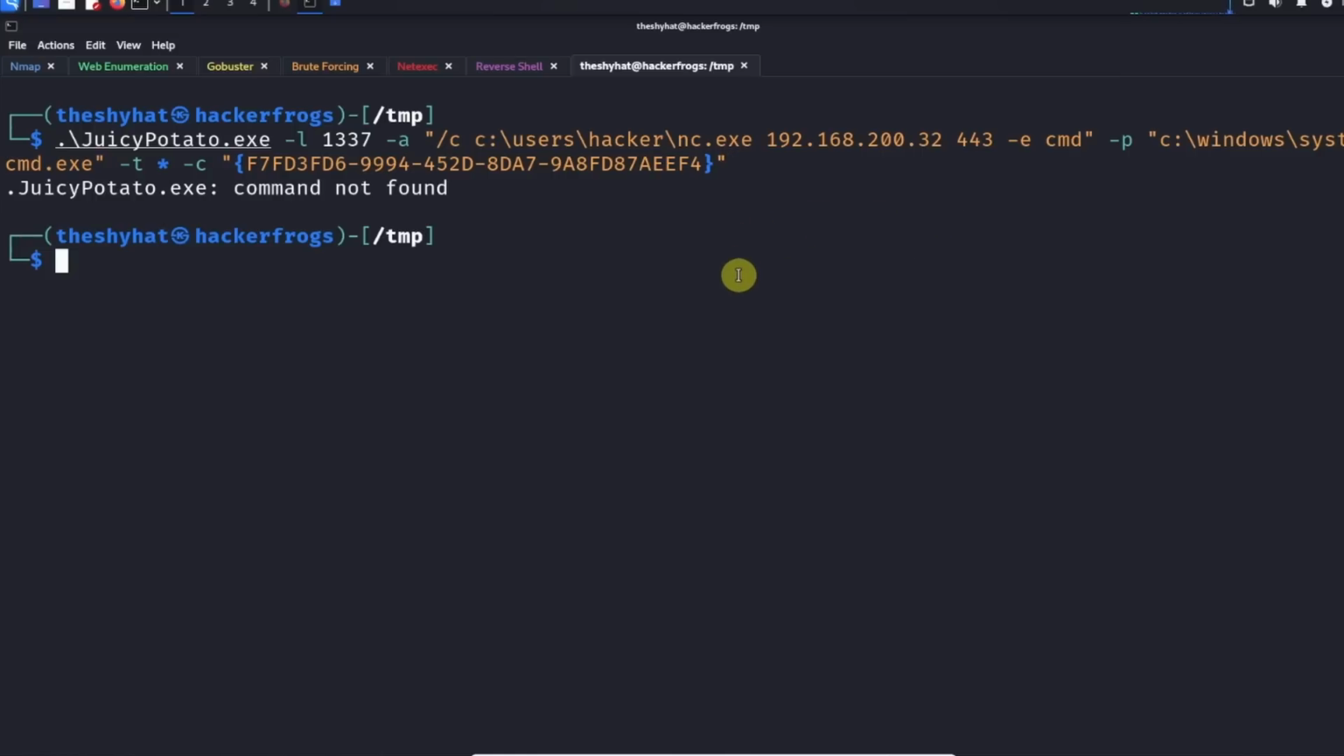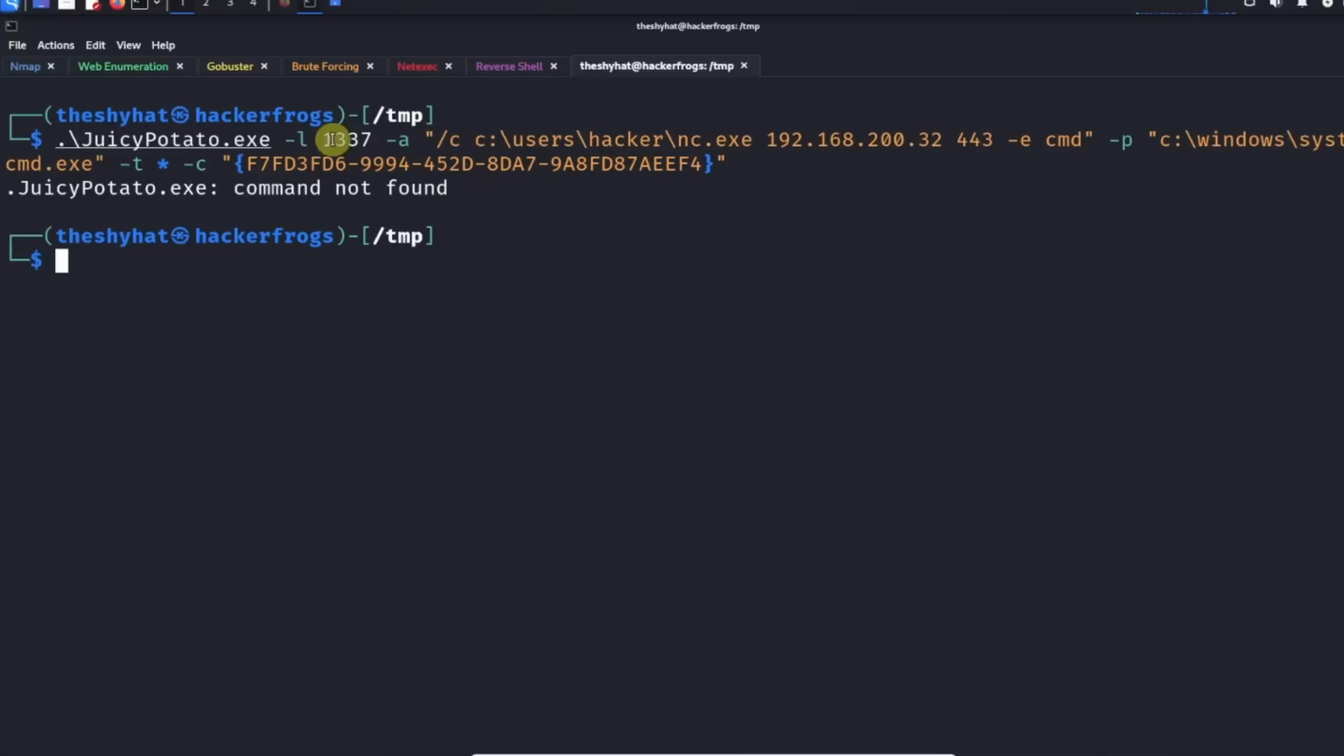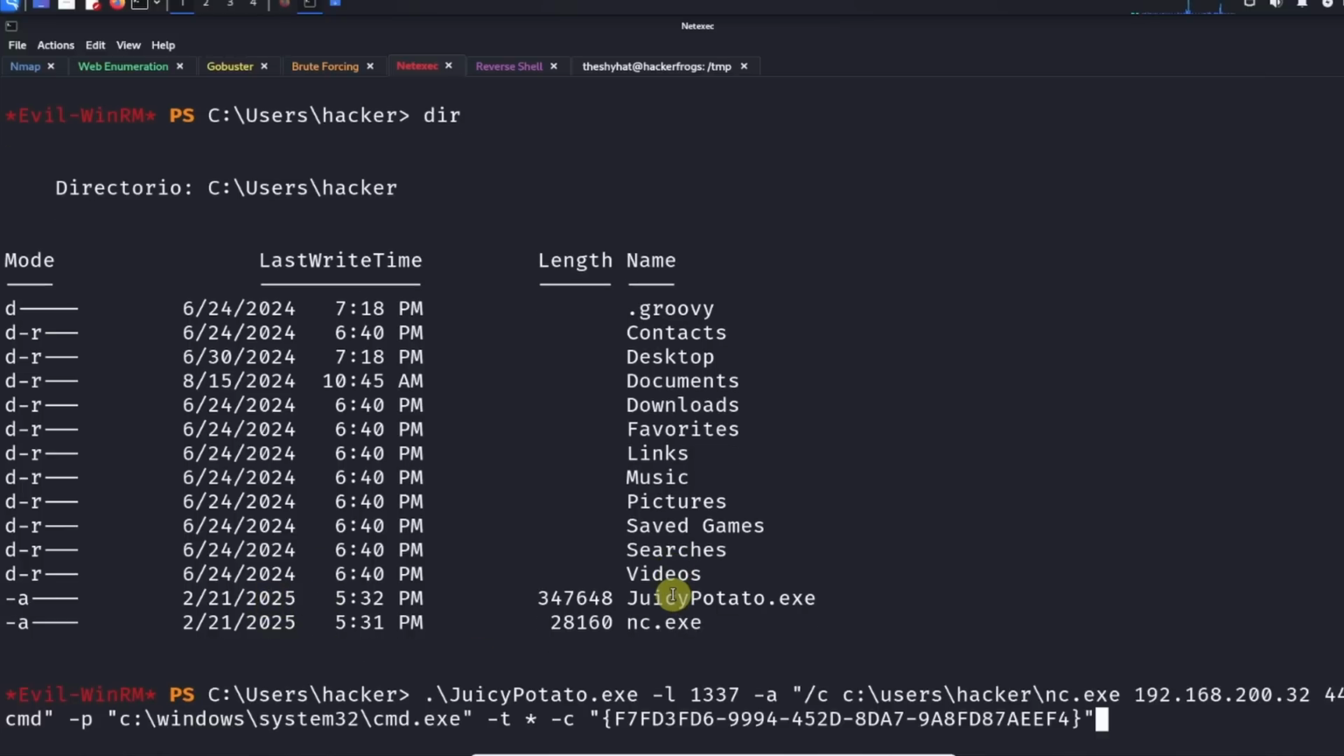And it says juicy potato not found. Hold on. Oh, this is the wrong window. Okay, this is the Kali Linux window. Sorry. We need to go over here where we're actually logged into the Windows target. Okay, let's run that.